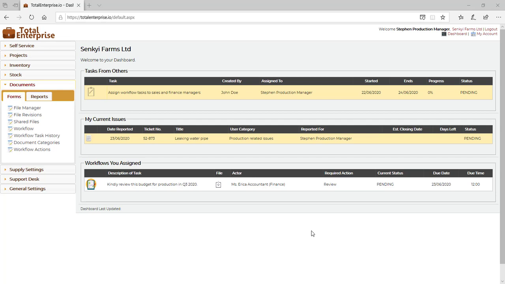And we see here that there's a required action of reviewing, and the status is pending. The due date is actually today, 23rd June. And so this is the dashboard of Stephen, who has created the workflow. So Stephen, anytime Stephen comes to work and logs in, he gets to see all workflow tasks that are currently pending. That makes a lot of sense.